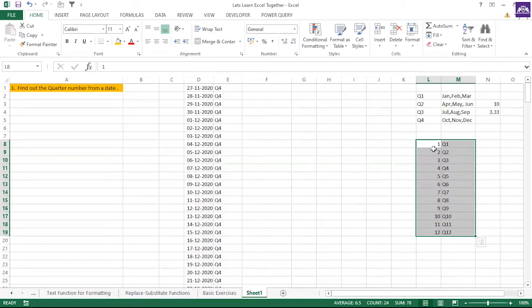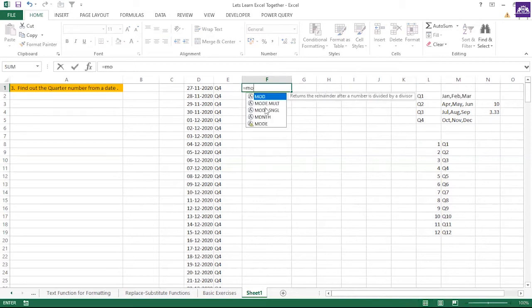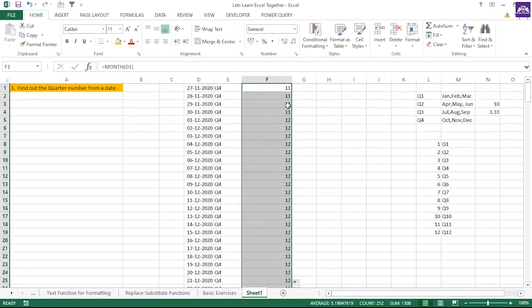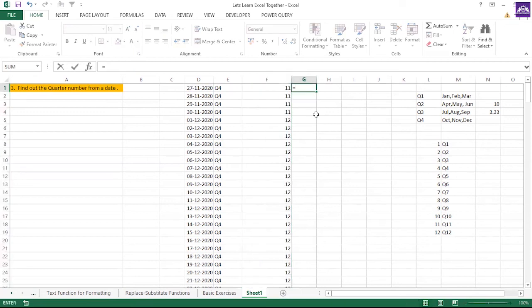So now this is the month. Very simple. First you have to carve out the month from this date, and there is a formula called MONTH, as we have used already. So we have the month. You can just drag this. So we got the month here, and after this, VLOOKUP.